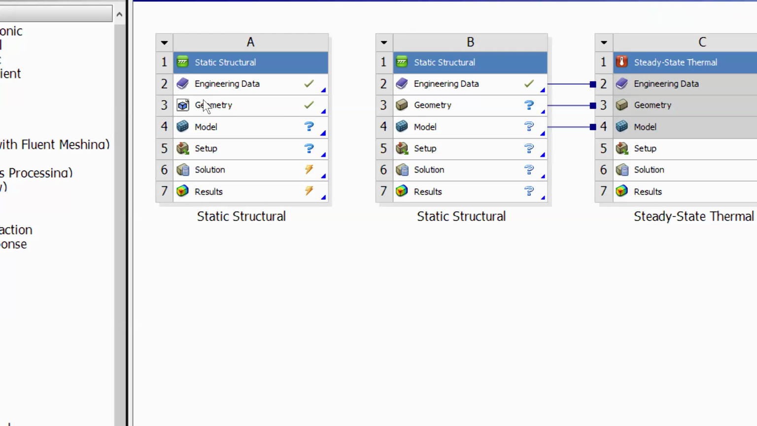Let's say the material is steel or aluminum or wood or cast iron, any material. It might not be iron, it can be plastic, any material. This is where you select the material. That is the engineering data. Then you have the geometry, where you insert your geometry. You want to import a geometry for that analysis.